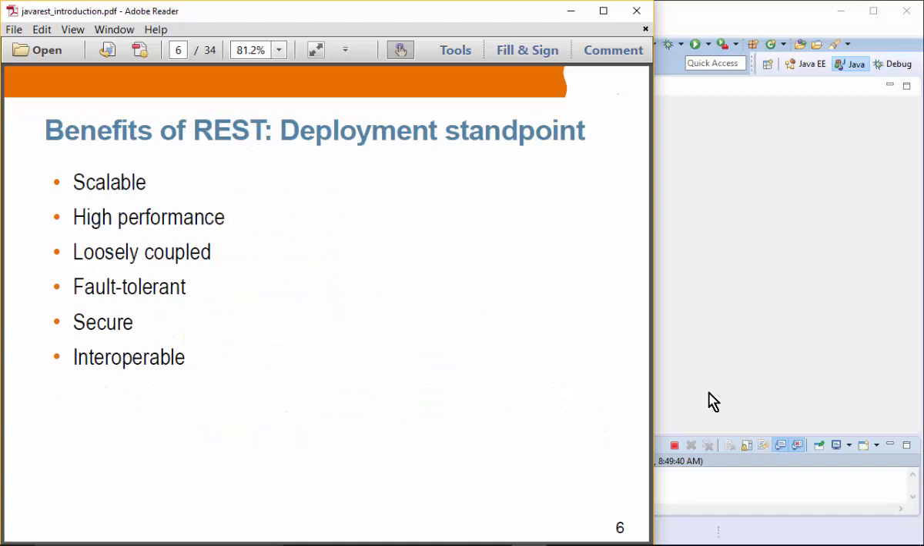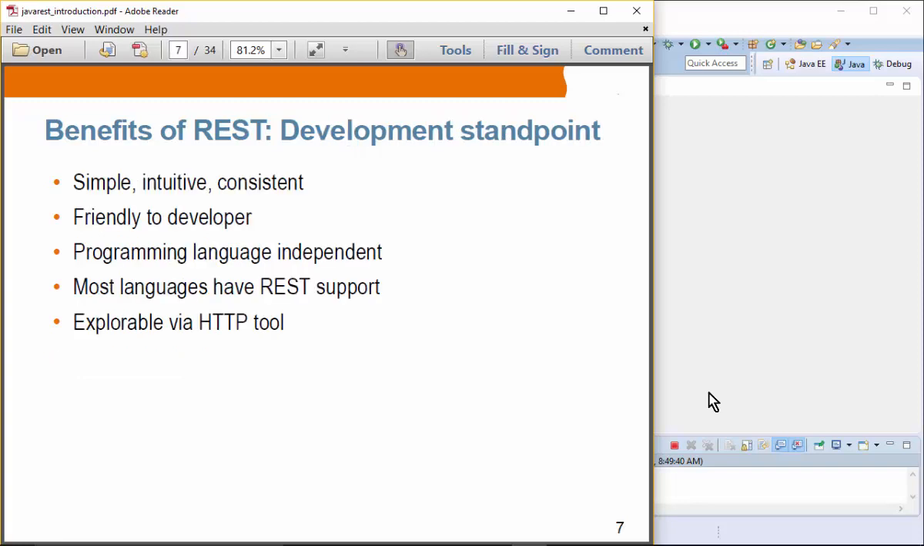So the benefits of REST: from a deployment standpoint, it allows you to build and deploy scalable applications that are high performance, loosely coupled, fault tolerant, secure and interoperable. So these are the benefits from a deployment standpoint. From a developer standpoint, it is simple and intuitive and consistent.